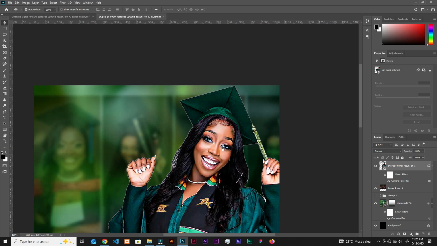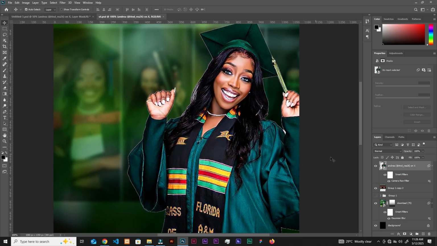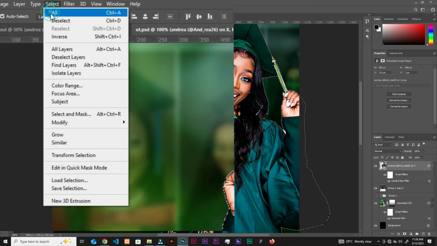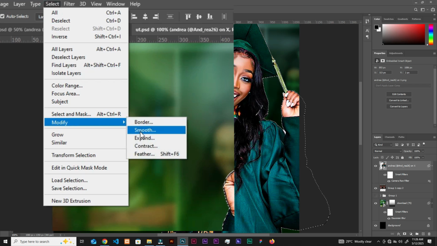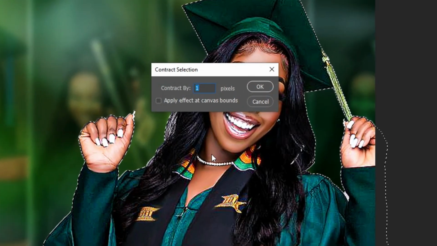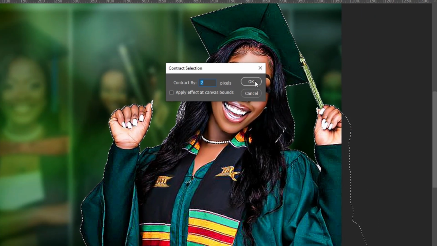Okay, we can quickly fix that by simply holding Control and click on the layer thumbnail. You see a selection around it. Okay, now let's go to select, modify and contract. Okay, which means we want to contract the selection by what pixels? Let's make it 2 pixels.